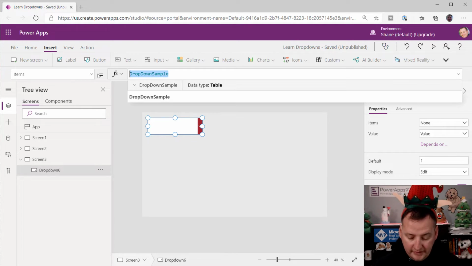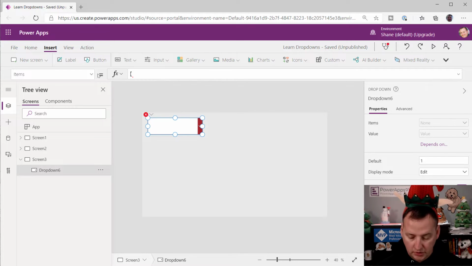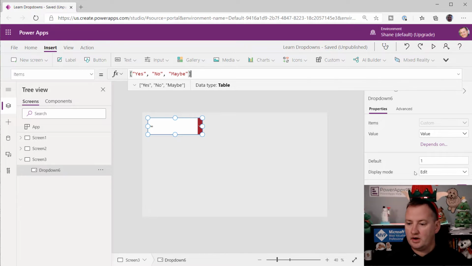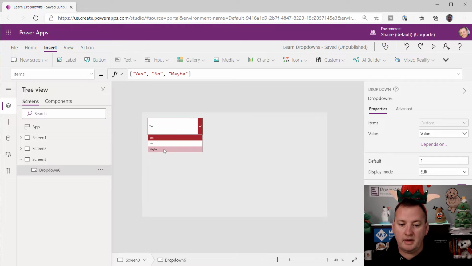The simplest is there is a shortcut function where you can do a square bracket, and then you can just put in some simple choices. So yes, no, in quotes like that, and then maybe. And so then we close the bracket. And so then now in our drop down we've got yes, no, maybe.